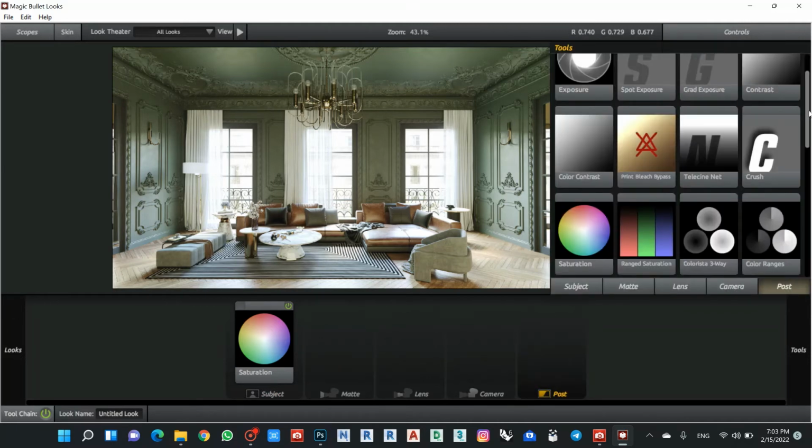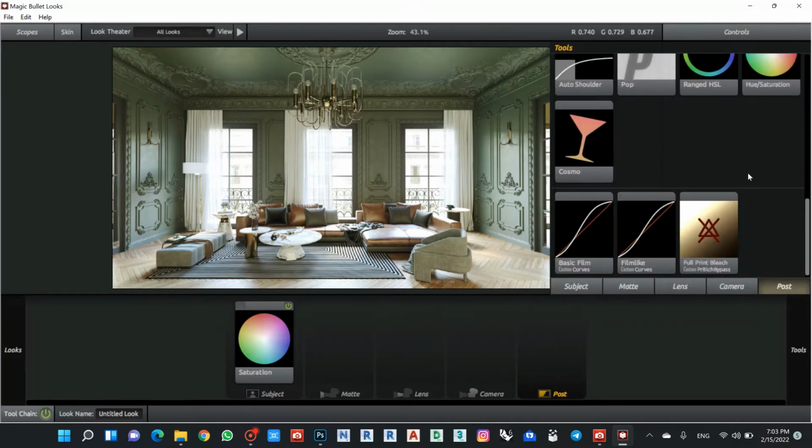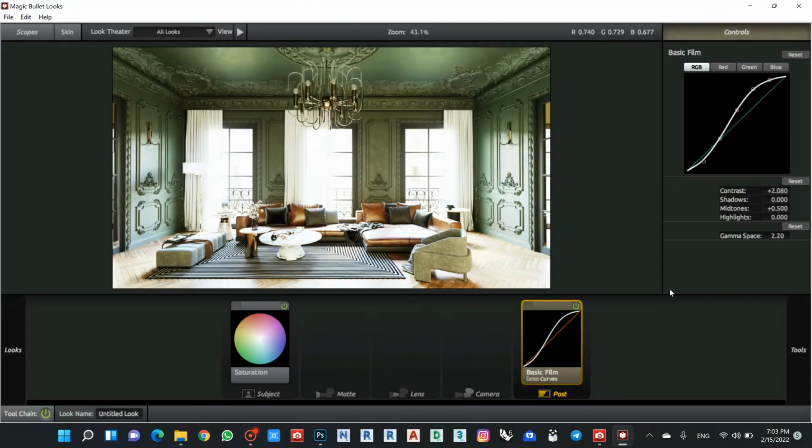And I go to the post from here and start to use basic film. In the basic film, I need to reduce the intensity and contrast a little bit. From this line, I try to make it closer to the main grid line here. As I can see, it gives us a look especially in these areas. From this one I can open and close my filter to see it.